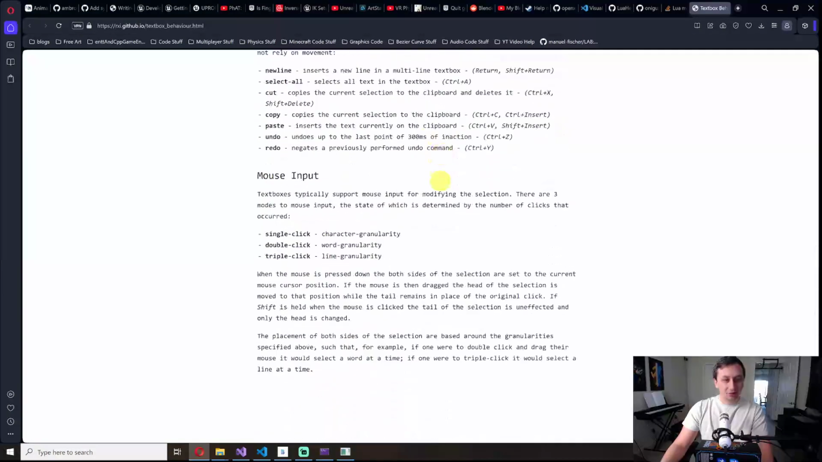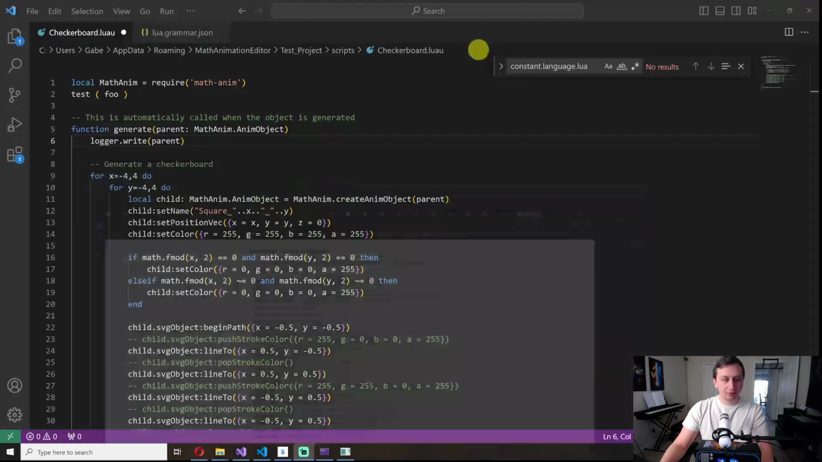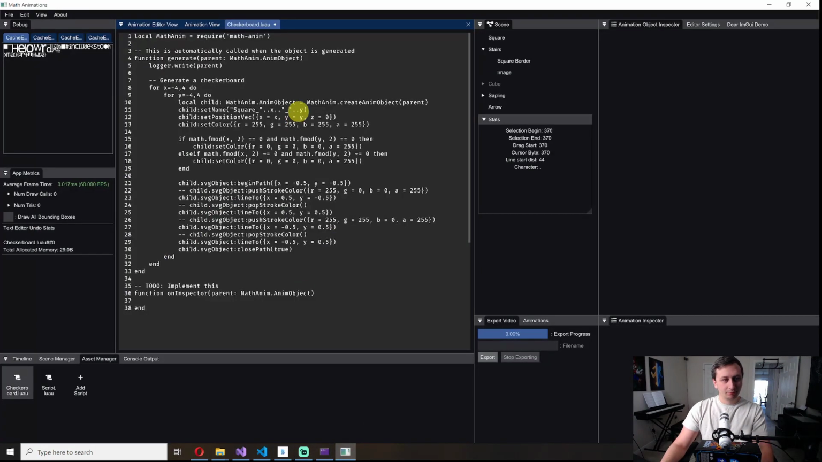Man, I still don't have the single click, double click, triple click things done yet. And there are a few things. I do have copy paste too. So that was another important one that I wanted added.